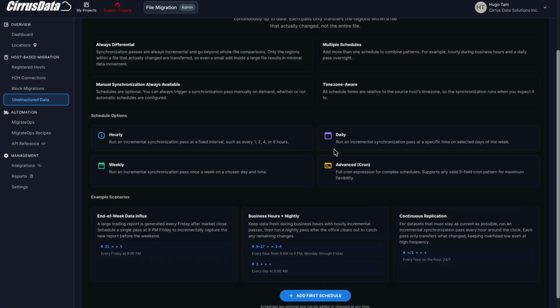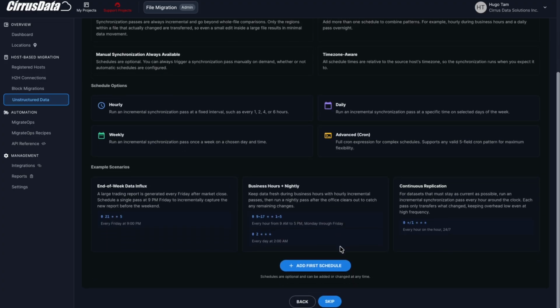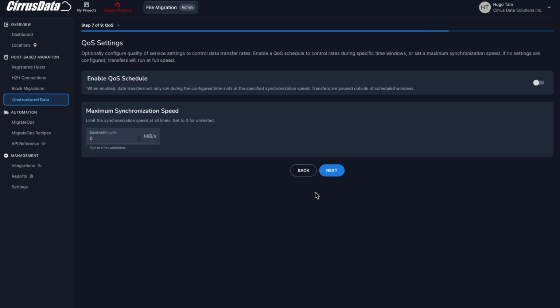You can add many different schedules and they will all work together. For example, hourly syncs during business hours, combined with a nightly full speed sync and a different schedule on weekends. Okay, I am going to skip this, since we are going to just trigger the syncs manually during the demo. Moving on, quality of service.